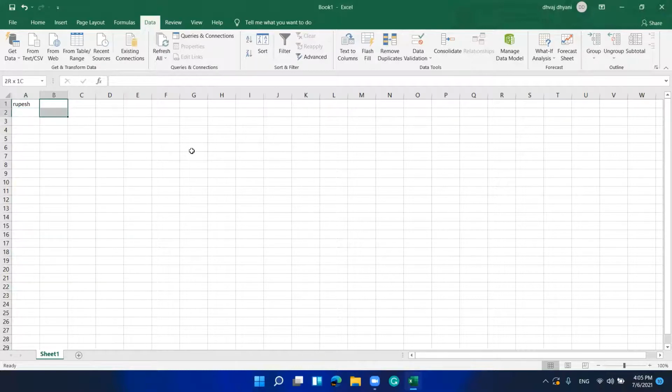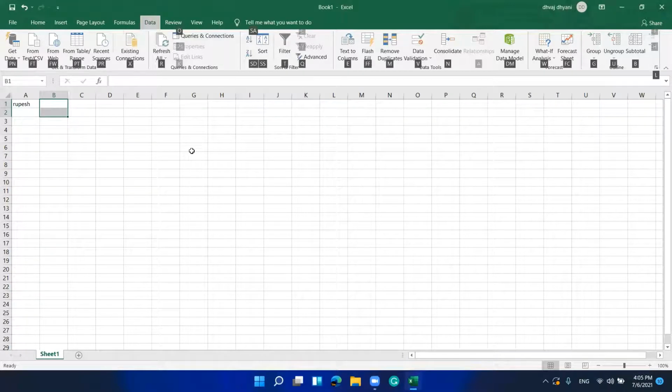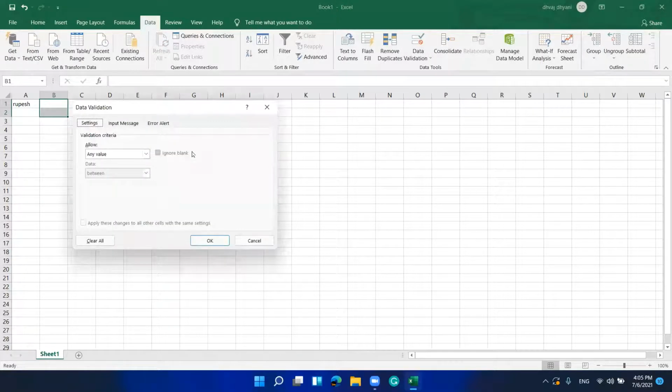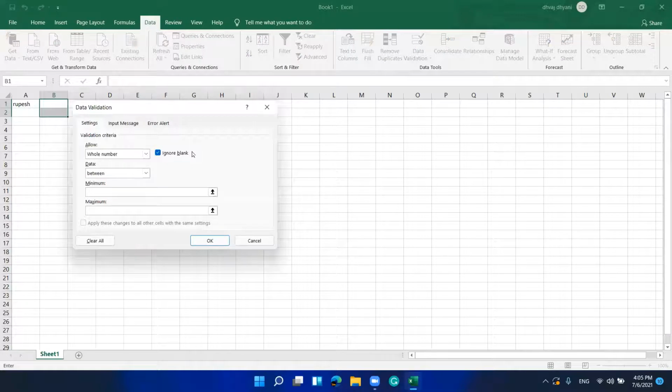B1 through B2 selected, okay. And I am pressing Alt A. Ribbon tab, data validation dialog. Allow combo box, any value. Whole number we are taking here. Data combo box, between. First we are checking with the between, okay. Minimum, we are taking 10. Maximum, we are taking here 20.